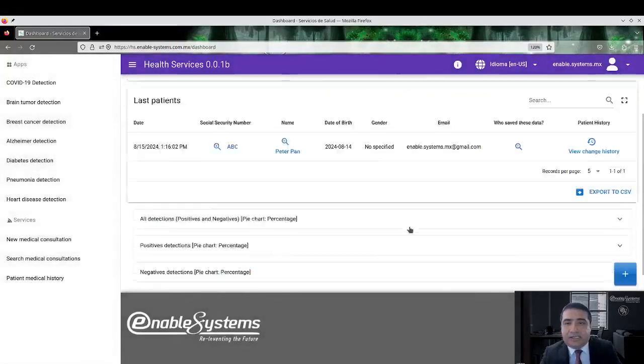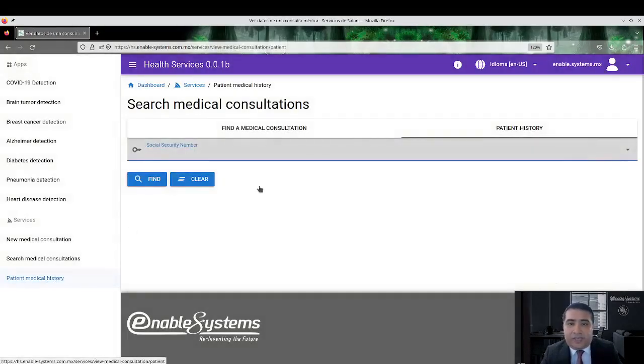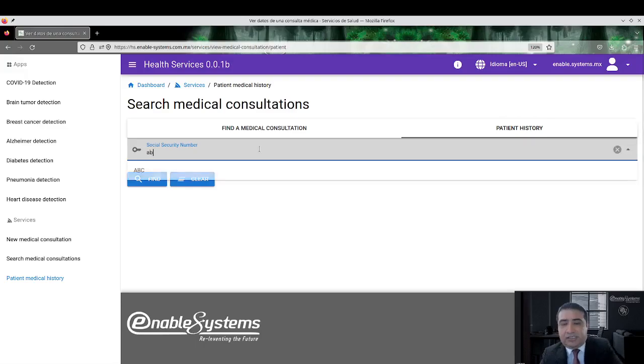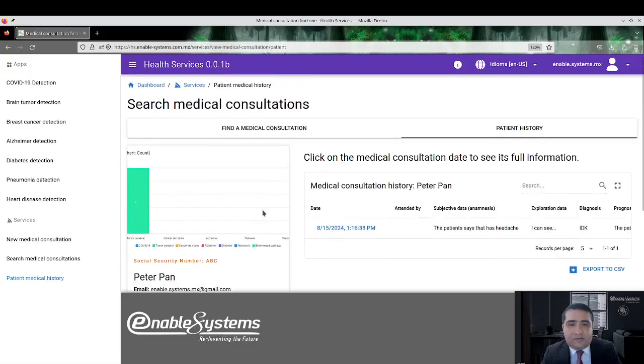So what's next? Well, at this point we only have patients. We want to search and inspect the patient history. For instance, in this case, remember that's ABC, all the medical consultations, all the patient history. Got it? The patient data card, once more, click on the medical consultation date to see its full information. This is the table with subjective data, analysis, exploration data, diagnosis, prognosis, treatment.